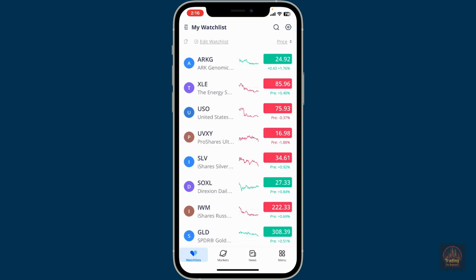So that's how you can easily delete a watch list from your Webull account. Deleting a watch list only removes the watch list group and not the stocks themselves. So that's how it's super easily done.